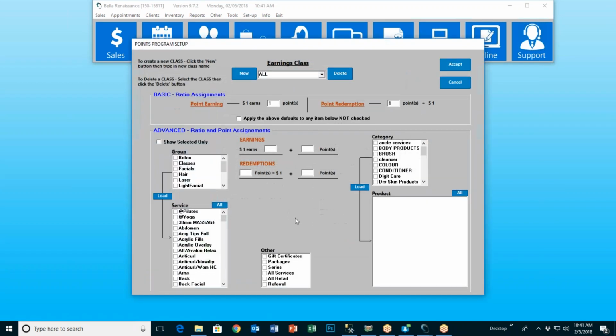If I uncheck it and check it again, it will take me back in. If it was never checked and I check it for the first time, it'll take me here. This is where we set it up. This is the part I'm not going to really train you in right now, but certainly you would get trained.